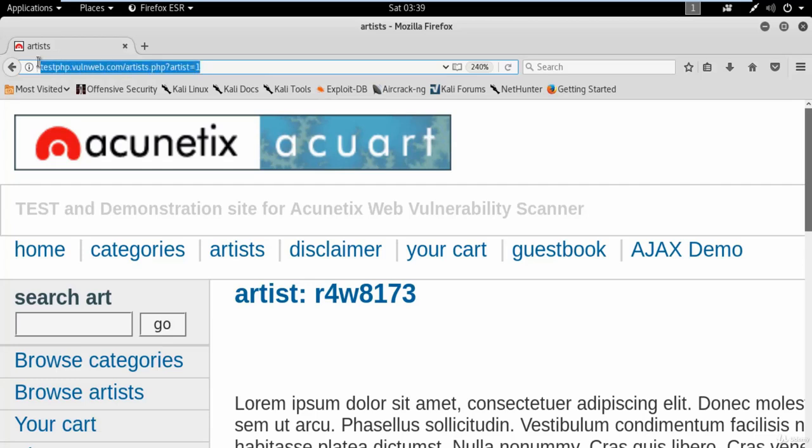testphp.vulnweb.com/artists.php?artist=1, right? So this is the link available here, and I'm going to use that link to attack this website to get the username and password available in the backend or database. So let's try. First of all, let me copy this.